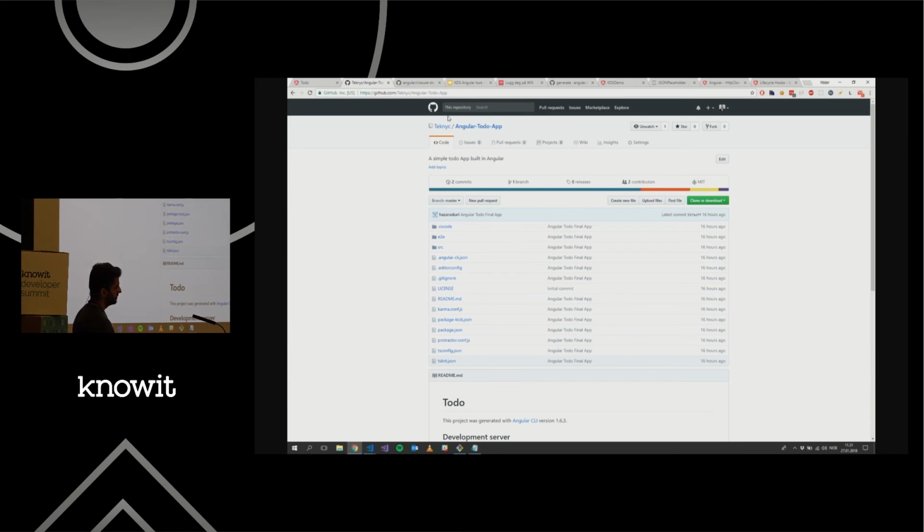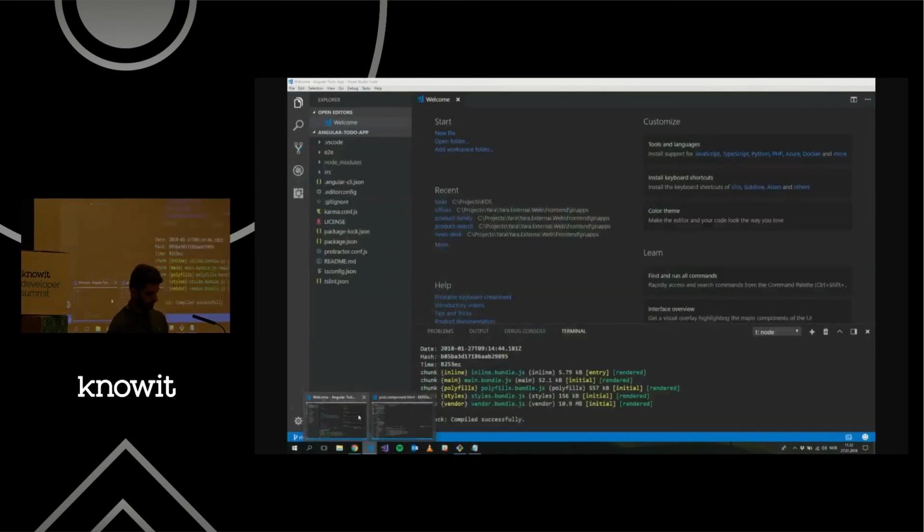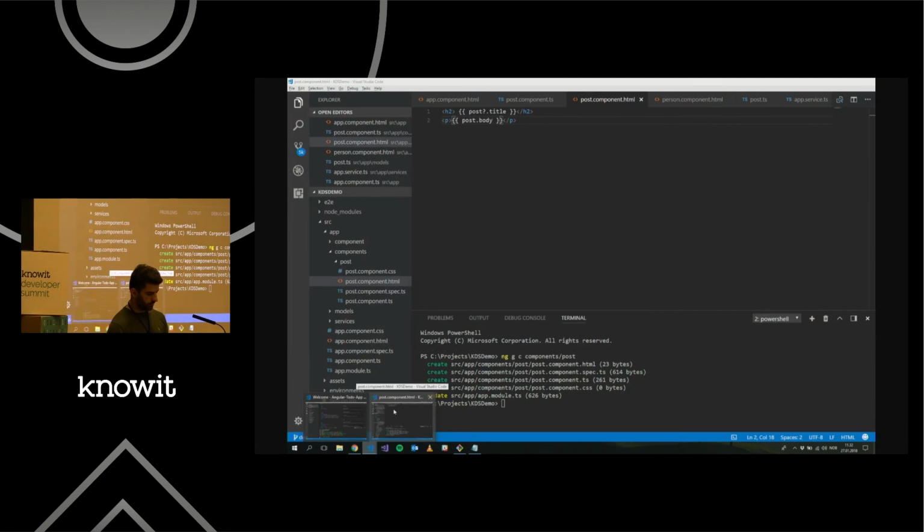I found ToDo apps where it's purely event emitters, and you have one model component that just listens to all of it and then updates dynamically based on what the children components do. We have some of that, but we like a different way.